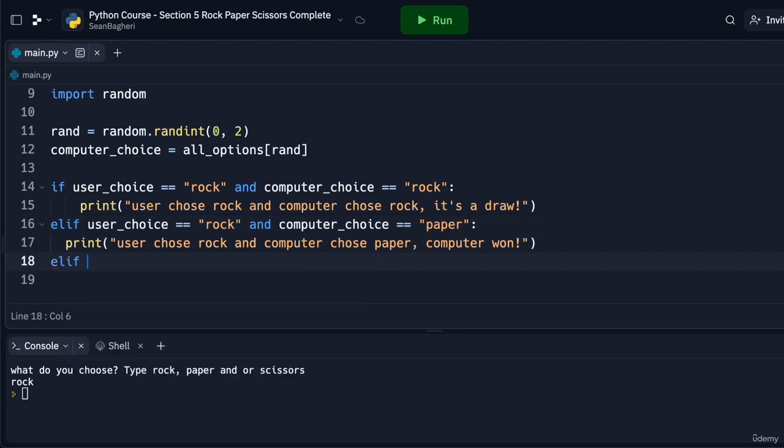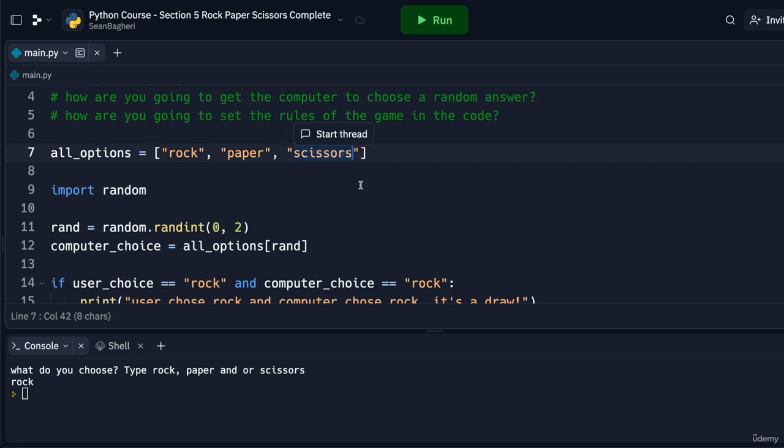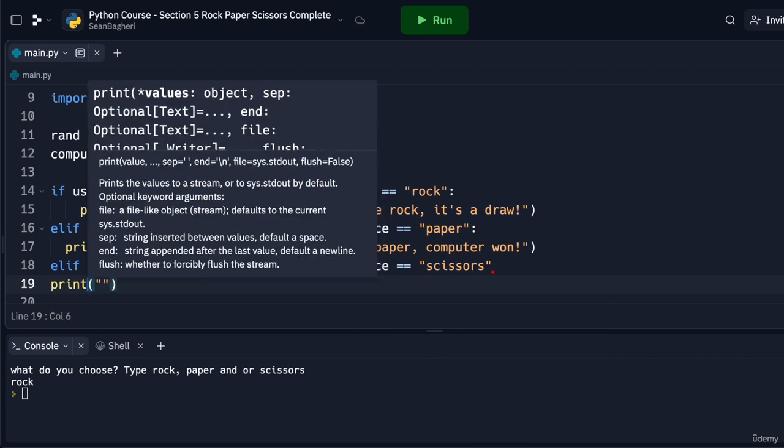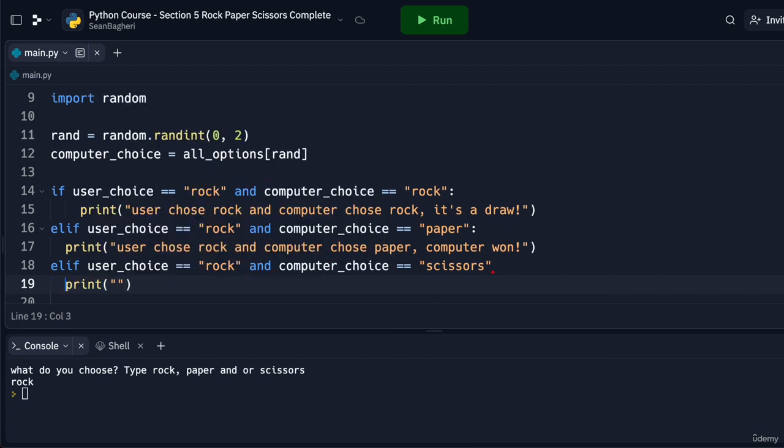I'm gonna do another elif. We're gonna say user choice equals rock and computer choice equals scissors, right? So we're just gonna copy it, drop it right here. We're going to say print. I'm just gonna make sure we indent it correctly.